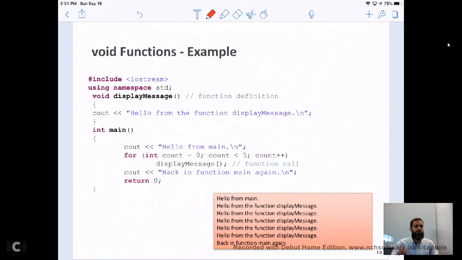Void functions. This is your question, maybe. What is a void function? A void function is a function that does not return any value. Not every function should have input and output. Some functions have input, but no output.